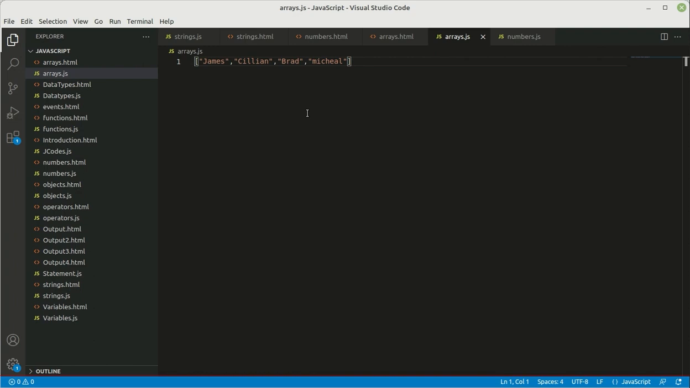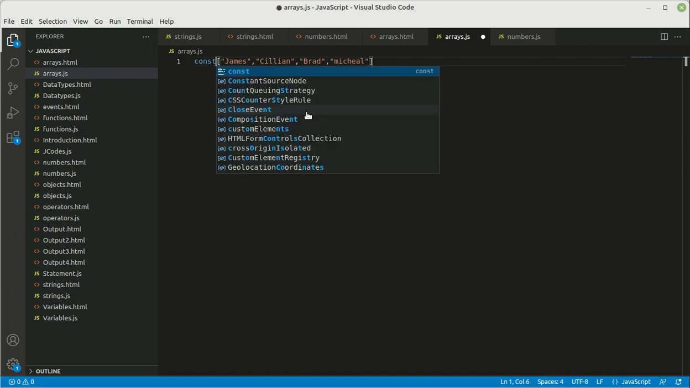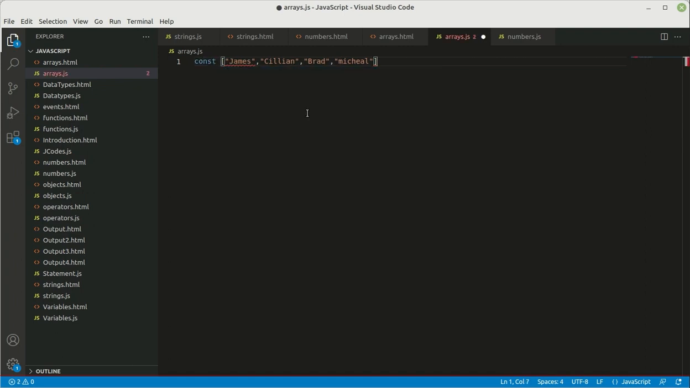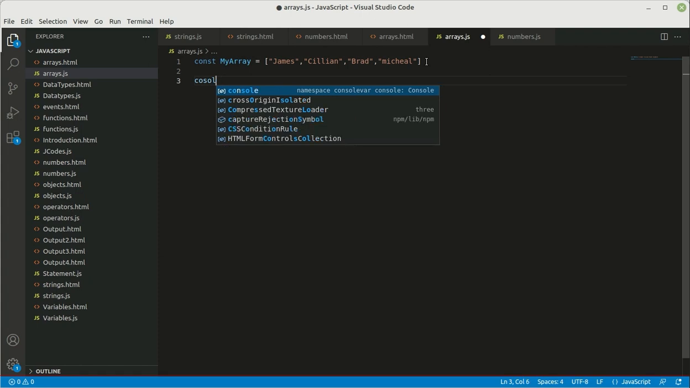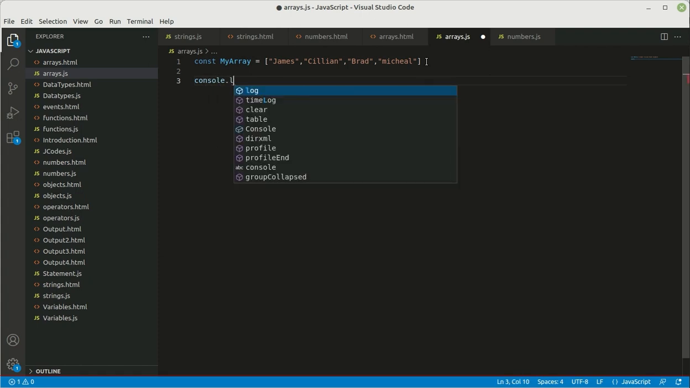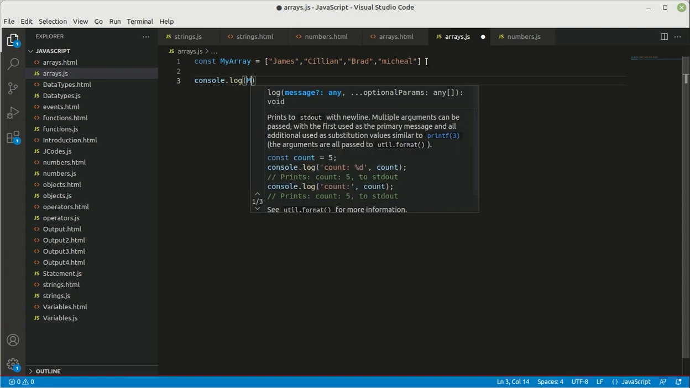We also need to define it. So, for example, I can write const, and const is for constant variable. If we want our array's elements to be constant and we don't want to change them, we use const. Const my array equals, and you can write anything else instead of my array. That's the name and is arbitrary, up to you what you want to name it. And here I can write console.log and then my array.